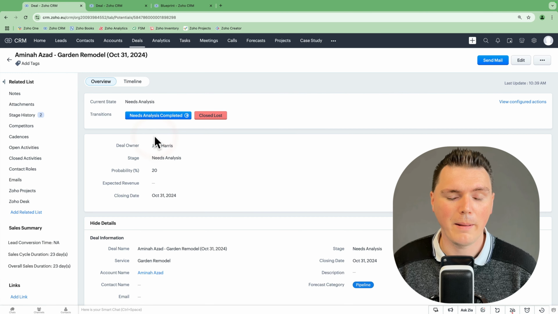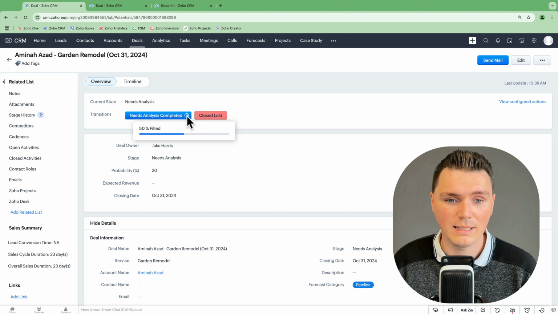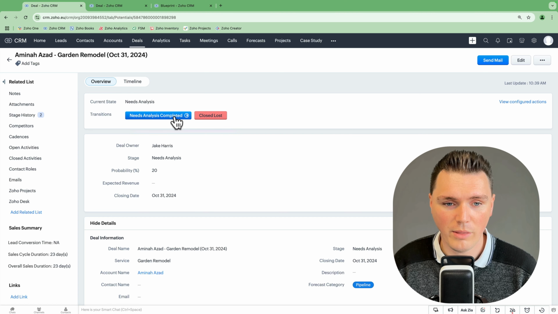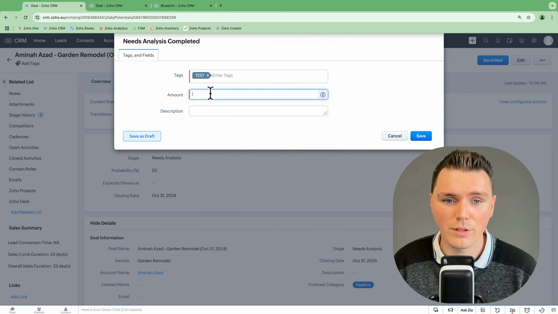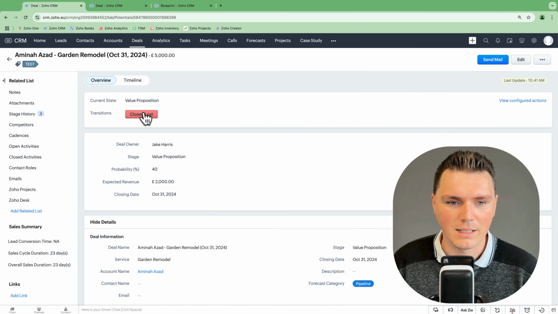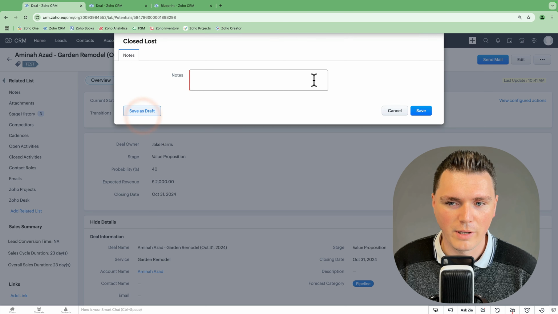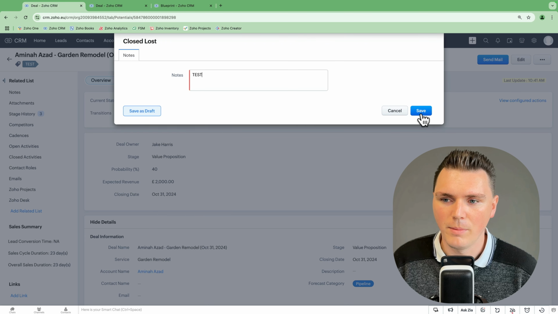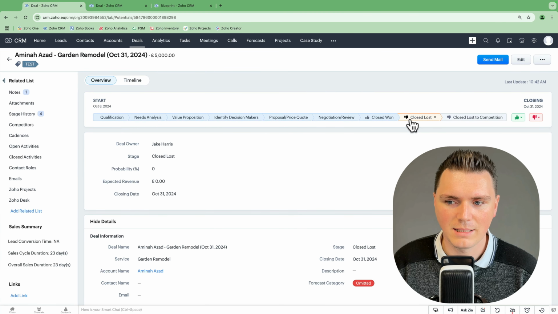So if I've got a partially completed amount of information, I can save as draft and you'll see that on here. Then you can see the little wheel there that indicates this has been saved as a draft. So I can come back later and fill in the rest of the details if I wanted. So I can now go in and put £5,000 in there, hit save. And that takes us to that final stage where our only option right now is close lost. So if I hit that, I'm going to put in my notes, and that takes us to the end of the process.